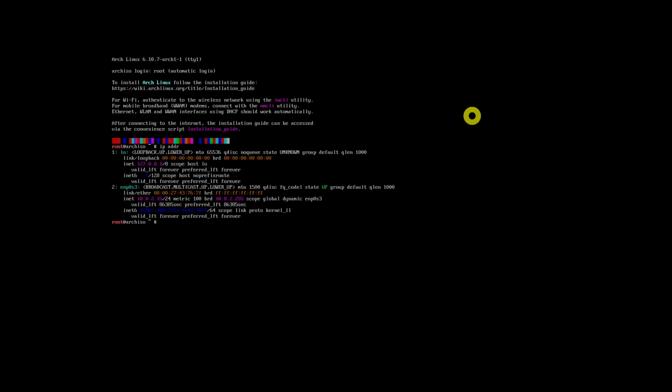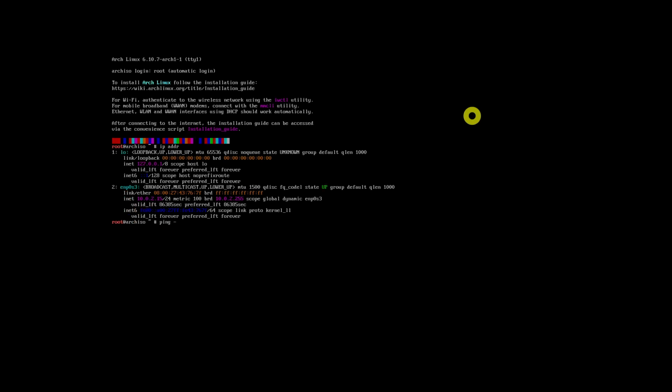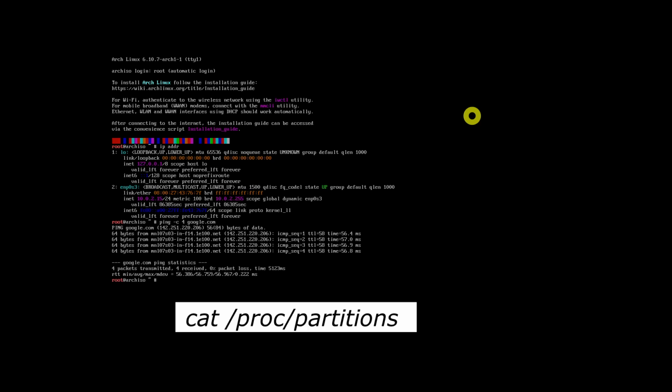The output indicates that the active interface, enp0s3, has an IPv4 address of 10.0.2.15. This will be different in your case depending on your LAN's IP addressing scheme. To check internet connectivity, ping Google's DNS. In addition, you can list the partition block allocation information.